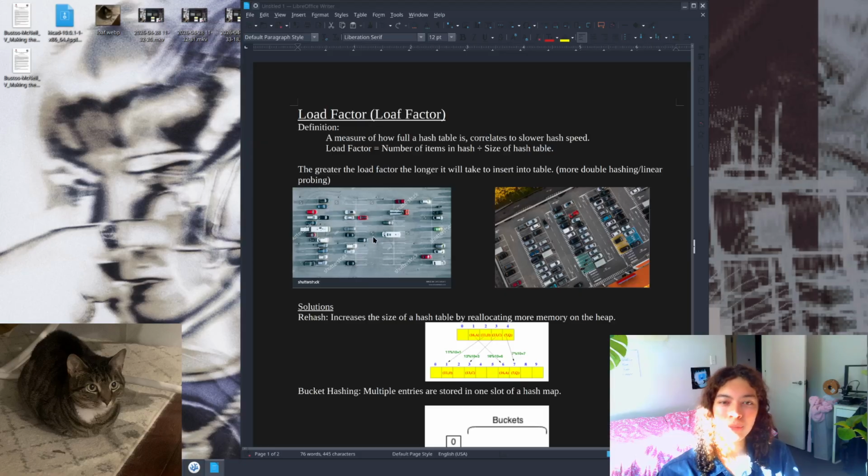In Comp 2521, load factor is a measure of how full a hash table is, and it can be calculated as the number of items in the hash divided by the size of the hash table. A good analogy for load factor is cars in a parking lot.